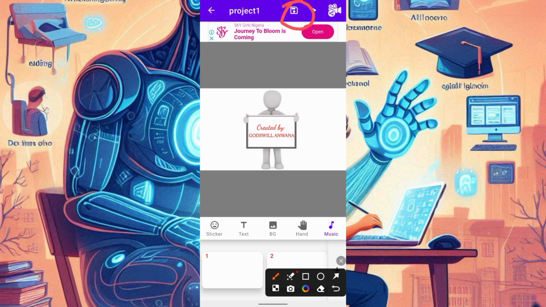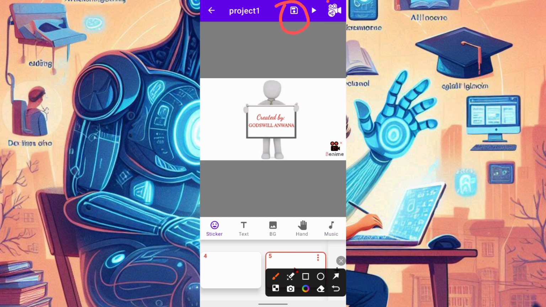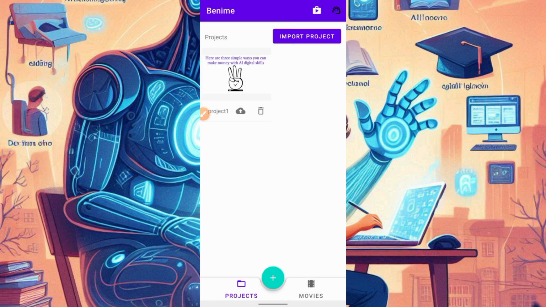So now you can use this button here, this very button, to save your project. This is it, this very one. You can use it to save your project, and you can use this last one to share to anybody you want to share it with. So after saving it, you come back to your project. This is it, you can see it here.